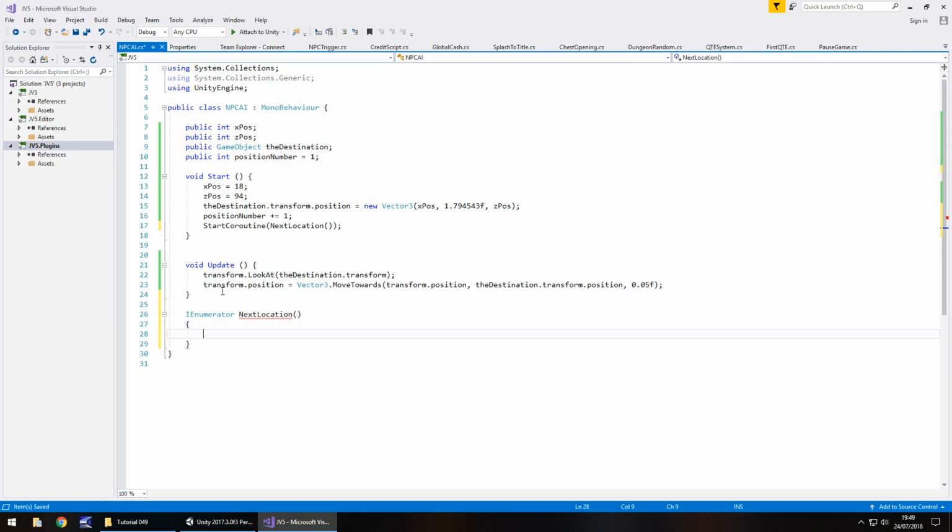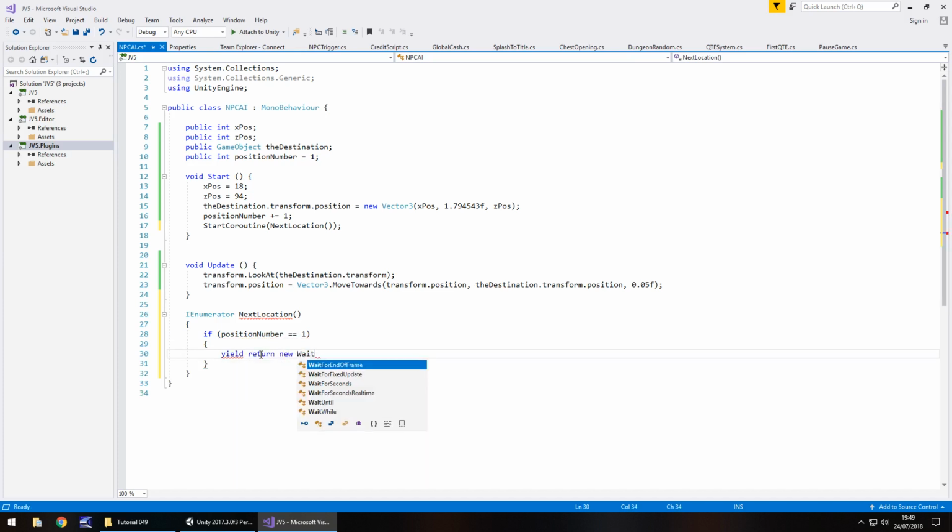And even though when we start this coroutine, we're going to have the position number as 2 because we've already added here and then we've started, we still need to do position number 1. So if, and in brackets, position number equals 1, open curly bracket, we need to yield return new WaitForSeconds. So roughly how long do we want to wait for? Let's say about 7 seconds, I think. We'll see how that pans out.